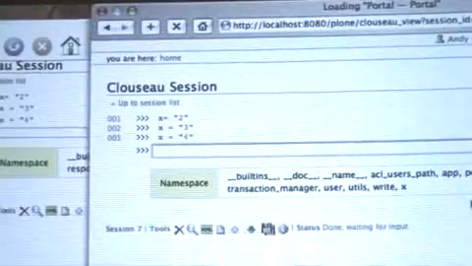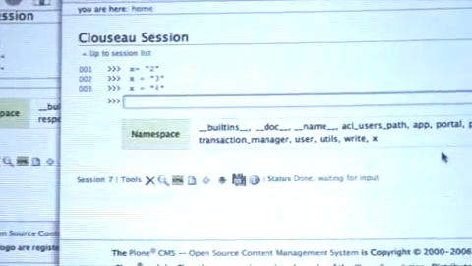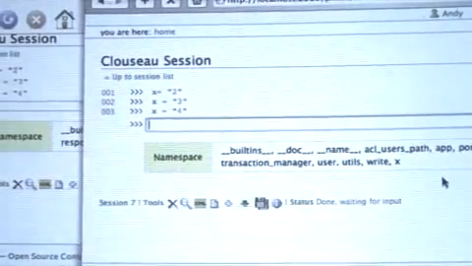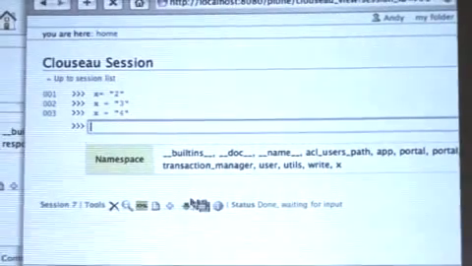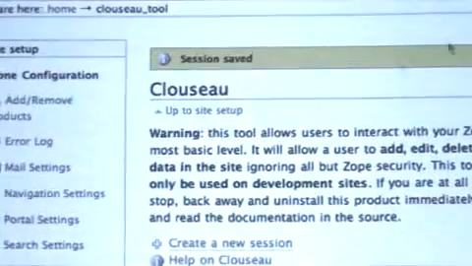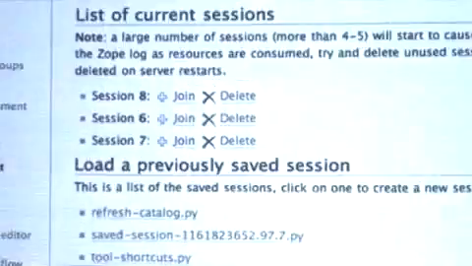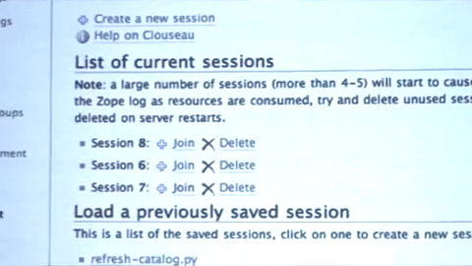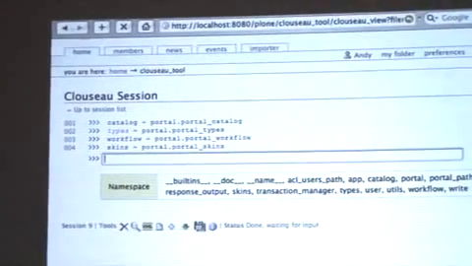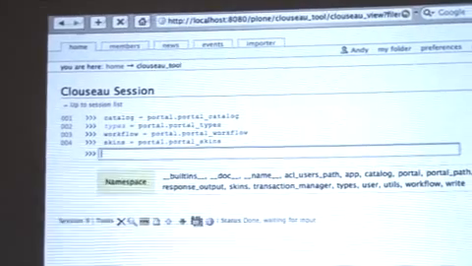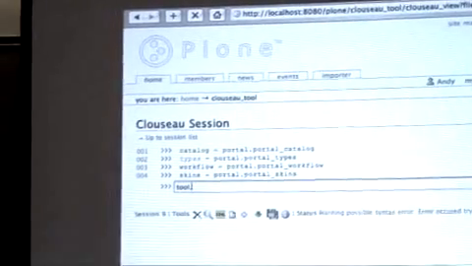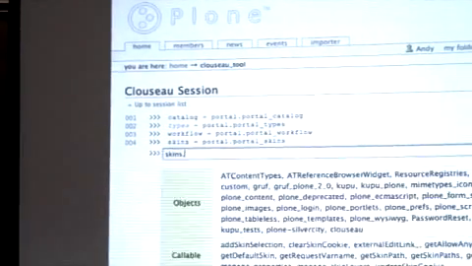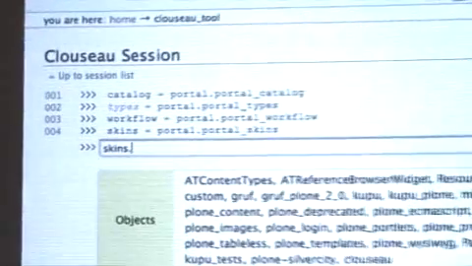But wait, there's more. One thing I just recently added on the bus on the way down was the ability to save sessions and then load them back in. So if I've done my session here and I want to save this for later use, then I can click save, and I'll have a list of sessions down here that I've got saved. So here's one I wrote earlier, tool shortcuts. When I fire up that session, it just brings up a list of shortcuts, so I don't have to keep typing them in, and then I can wander off and do whatever I want to do to my portal skins.